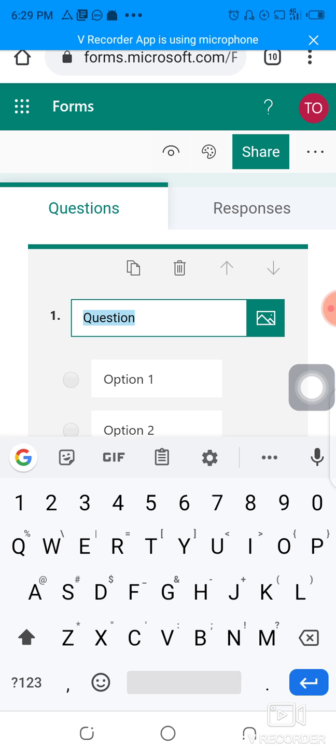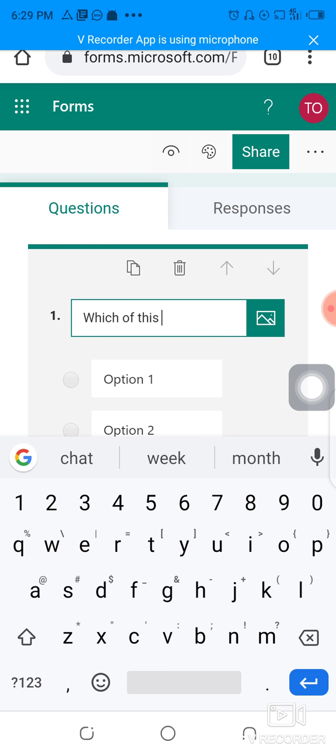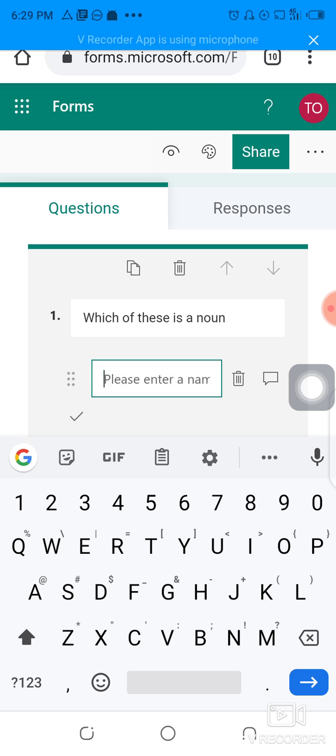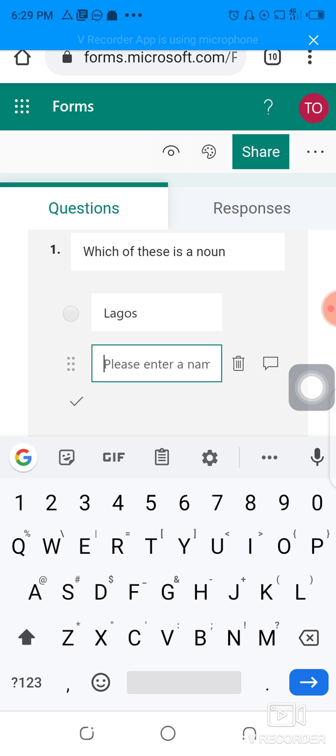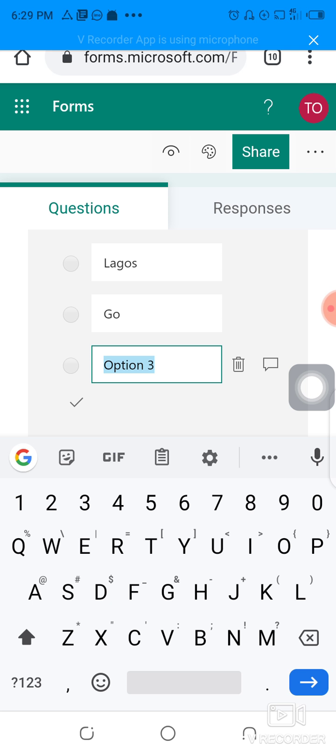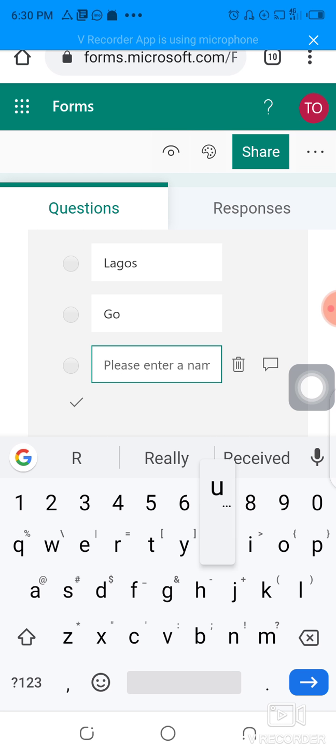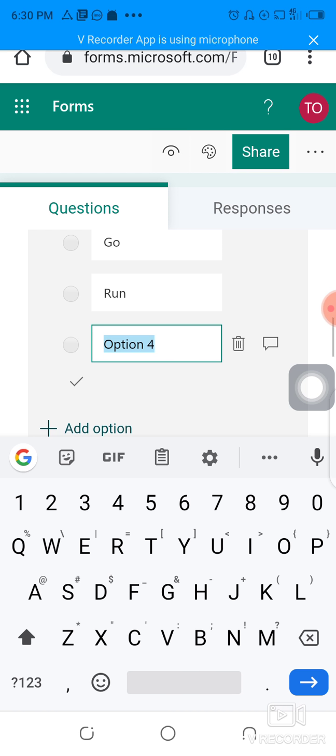So I clicked on that. So you can say which of these is a noun. Option 1, Lagos. Option 2, you put your option first. Go, add new option, add option. So run, add option, come.